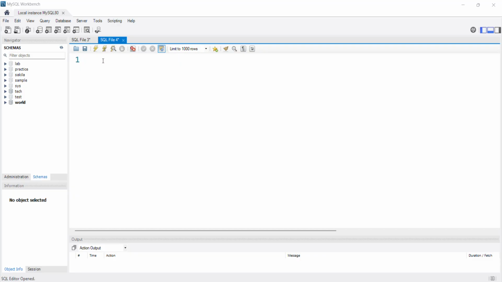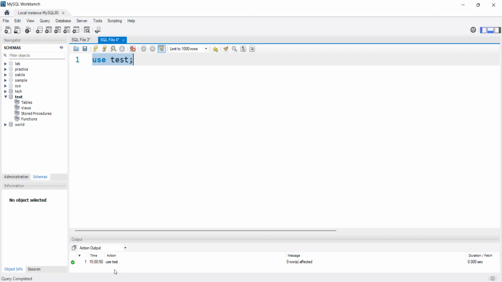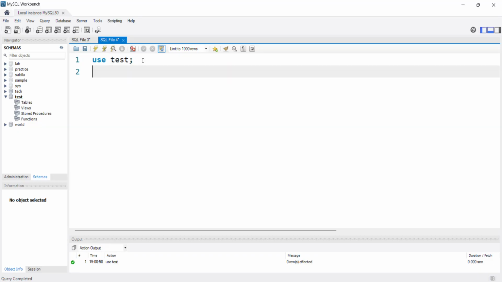For that we have to write the command use test and a semicolon, and then we have to select it and run it. Now you can see "use test, 10 rows affected". This way we can use the test database. Here you can also see the test database is highlighted in bold, and in that test database, the tables, views and so on will be seen.